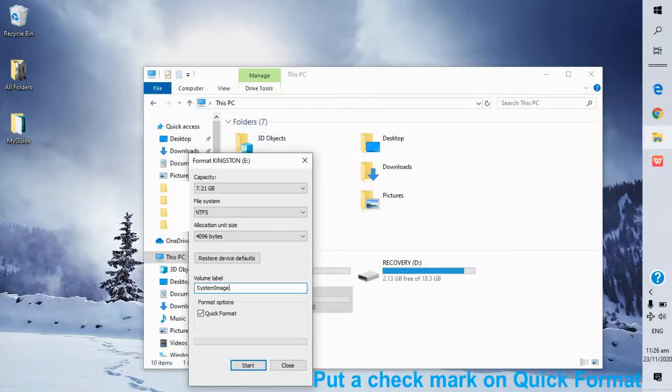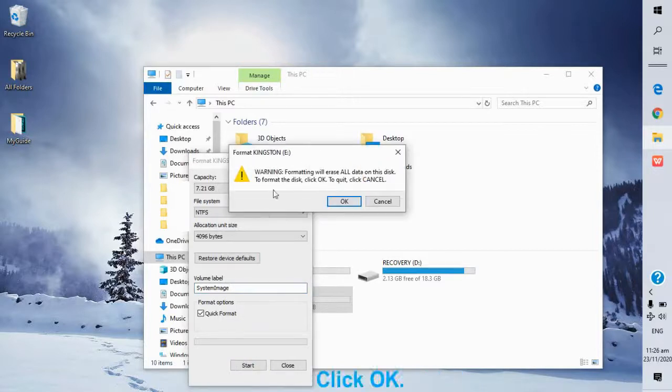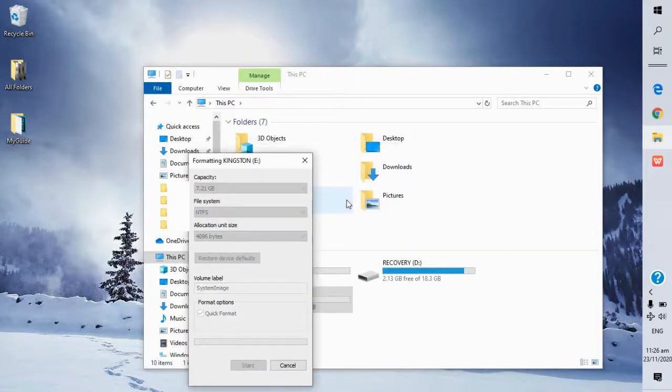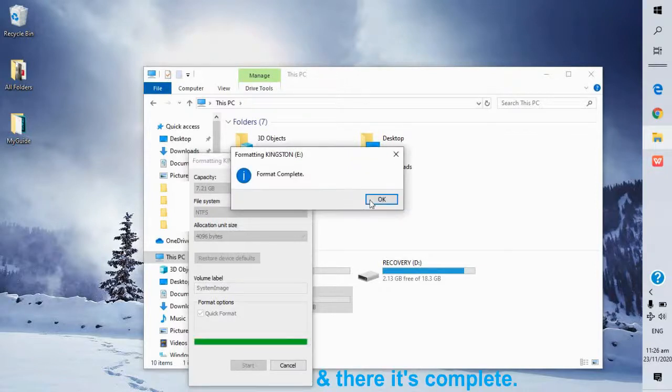Put a check mark on Quick Format, then click Start. Click OK. And there, it's complete.